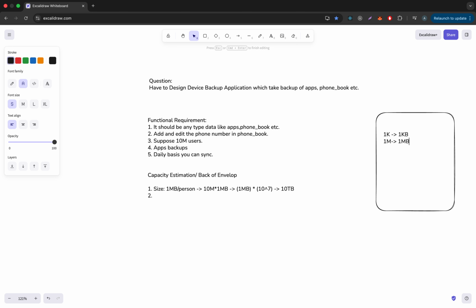So it will be 1 MB, right? Similarly if it is 1 million, then 1 TB. So 1 TB of size, 10 TB of size we need, we can think about that overall. And then about the concurrency and the request I have said.